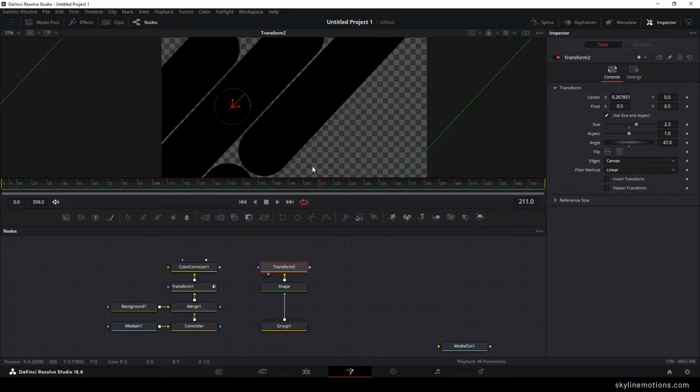After that we have to animate the shape. So just go to the frame number 180, which is equal to 3 seconds according to 60 frames per second. Here we have the size. First of all we have to animate the size.